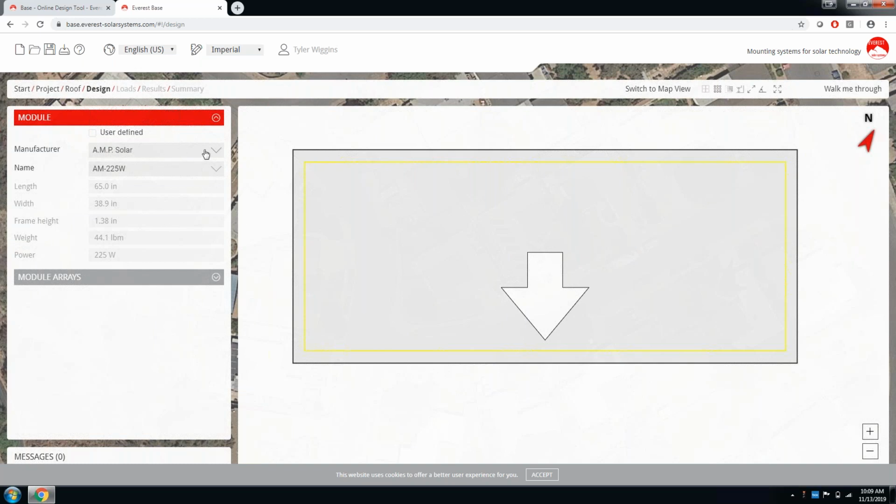For the example today, we're going to be using an LG module. We have a very large list of modules here. So I'm going to scroll down to LG. Here it is, LG Electronics. In this case, we are using a 320 N1K NeON 2 Black A5, which is this one. So this is the module we're working with today.